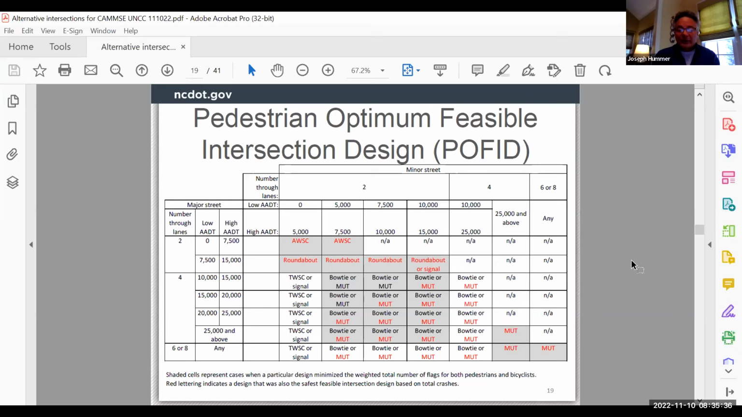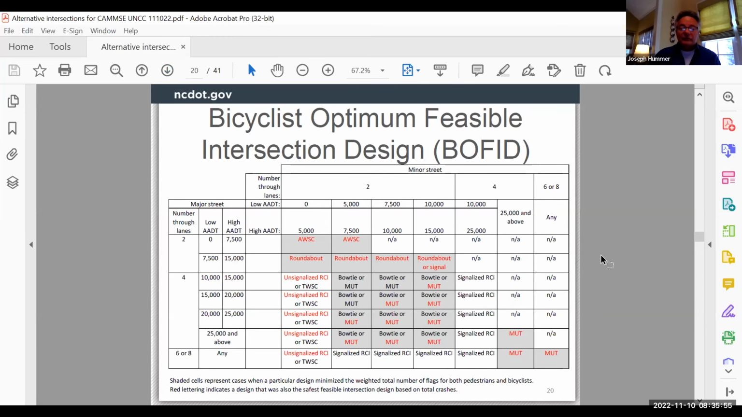So you can see they're a happy combination. Some of these cases, always stop, roundabout, median U-turn, you get safety, you get good ped service, and you get good bicyclist service with that choice. So again, why would you default to conventional, knowing all of that? Here is the bicyclist chart, and as you can see, again, a lot of overlap between this chart and the pedestrian and the safety charts.